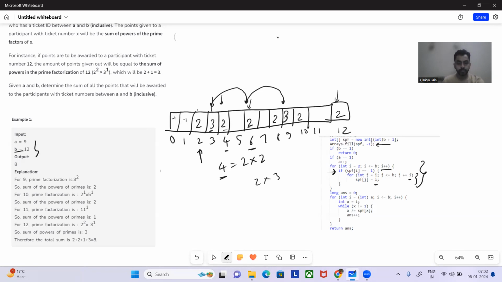Then we'll go to 4. I equal to 4, right? So it is already filled with 2. Then we'll go to 8, right? It is already filled with 2. And 12, it is already filled with 2. So we won't touch them, then we'll come here to 5.